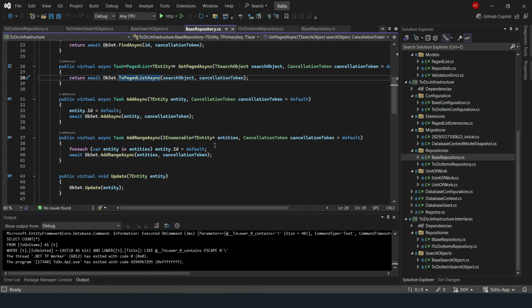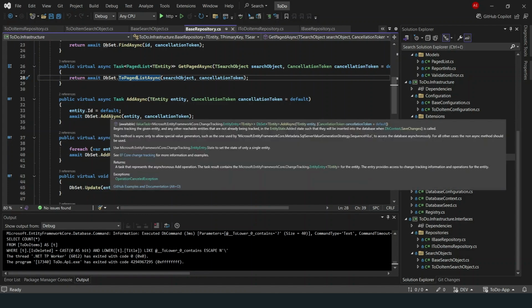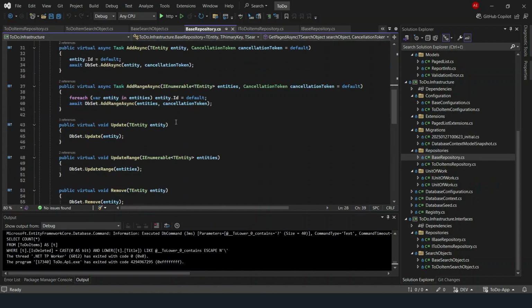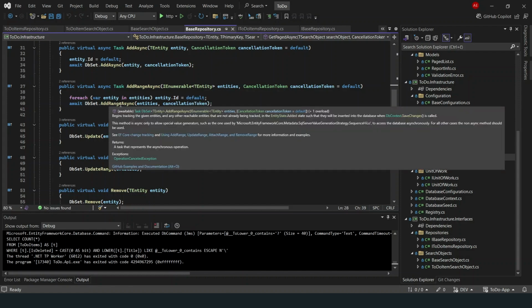Next method is add async, which just adds an element. So here entity is passed and it is just added to the dataset. Add range is similar, it just adds a list, a range of elements, so it will take an IEnumerable list of entities. And it will call the add range async method of dbSet.